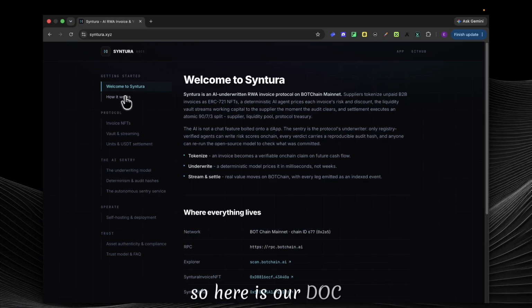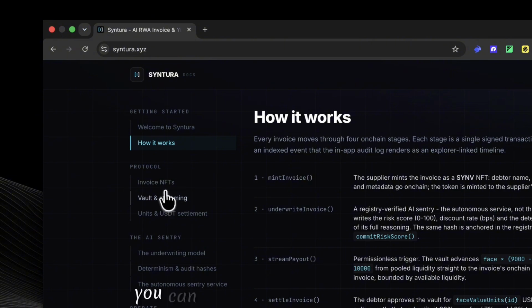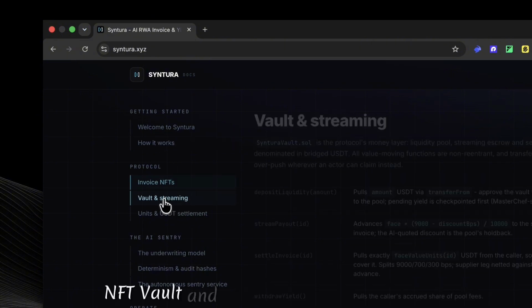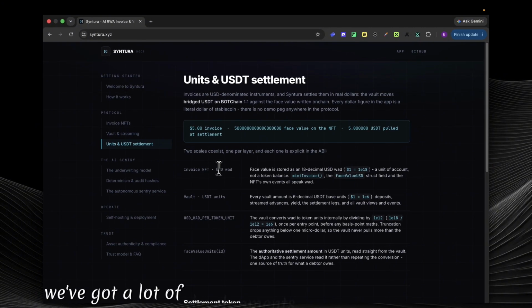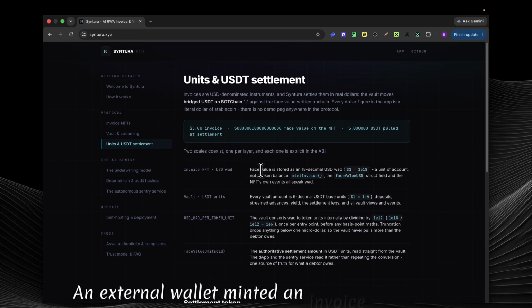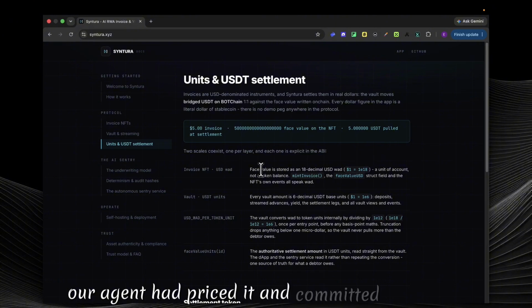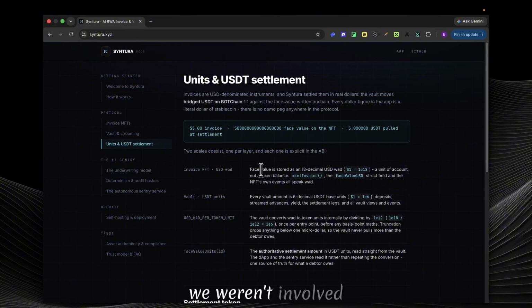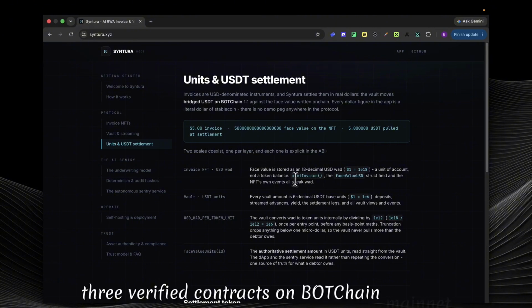So here is our doc. Everything you need to know about Syntura is here. You can see how it works: invoice NFT, vote, and streaming, and everything. We've got a lot of developments and updates coming up. And also, yesterday an external wallet minted an invoice on Syntura. About 7 seconds later, our agent had priced it and committed its verdict. We weren't involved. 3 verified contracts on BOTChain mainnet.